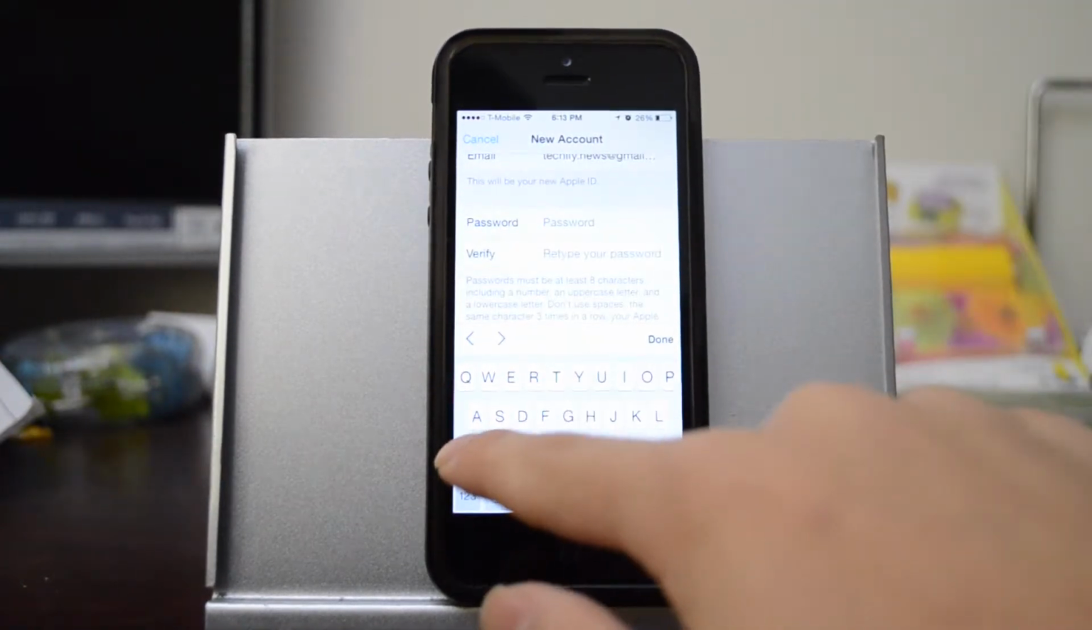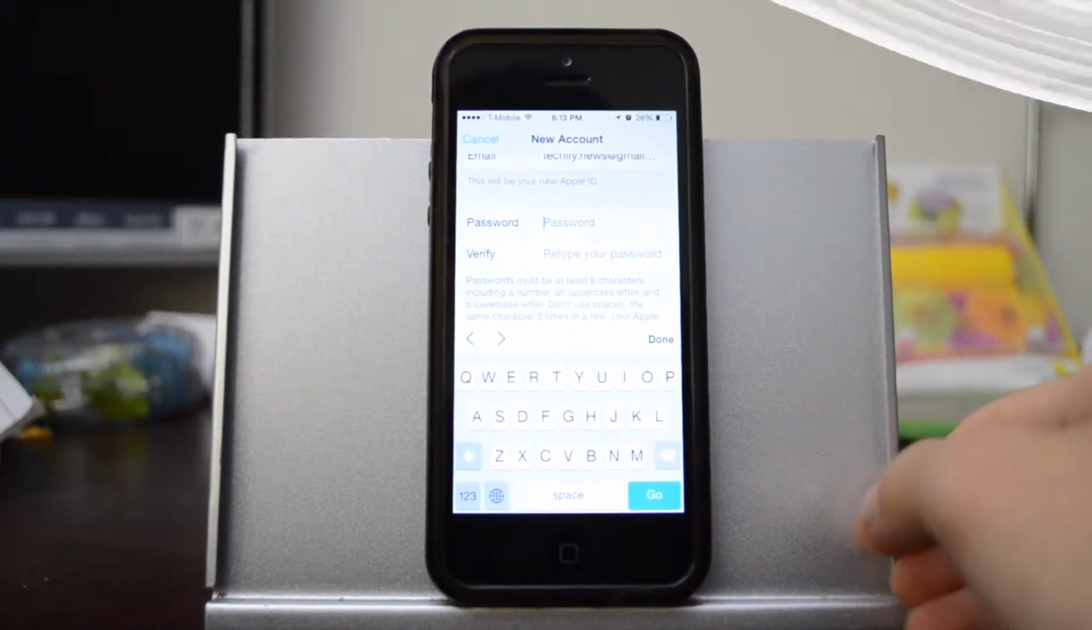Now I am going to actually censor the password part, so you want to type in the password that you want to use, and then the verify section is where you have to type it once more, just to make sure that you didn't make a mistake when you're typing it. So just type in your password, and make sure to keep it in a safe place as well.